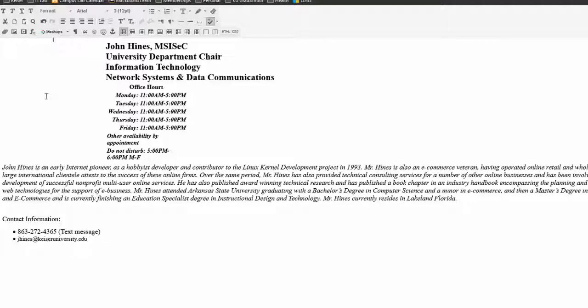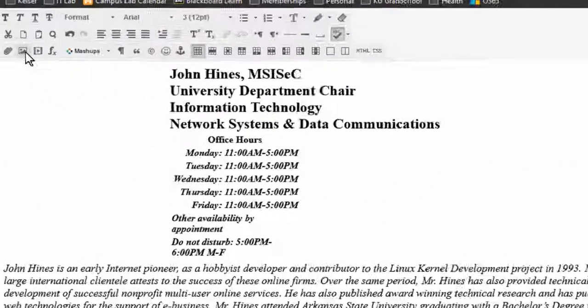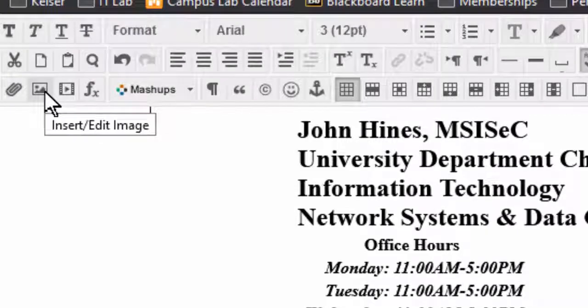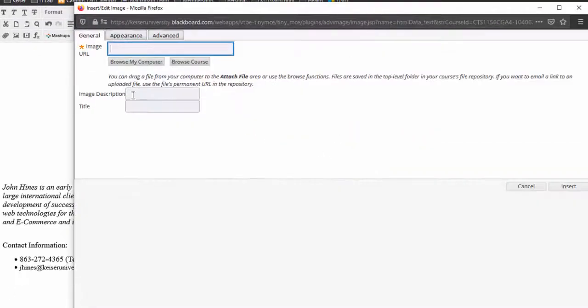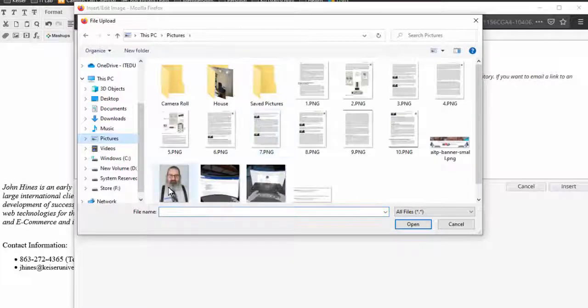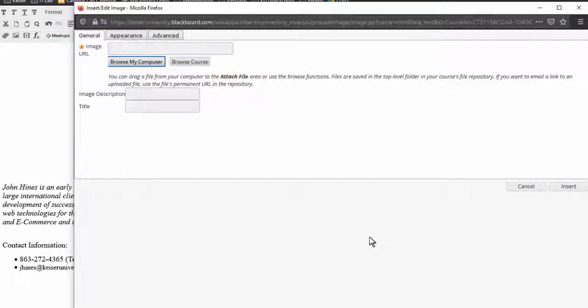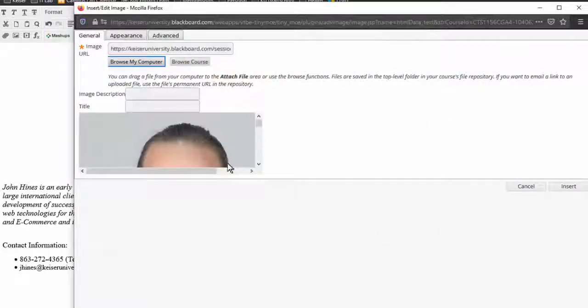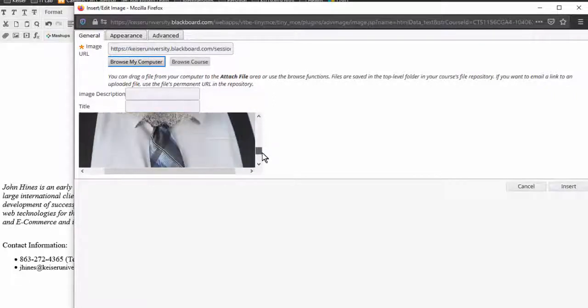Notice the picture is missing here. If you click this button over here, insert edit image, you will see this dialog box appear. Browse your computer to find your picture. Okay. As you can see, this picture is kind of large.